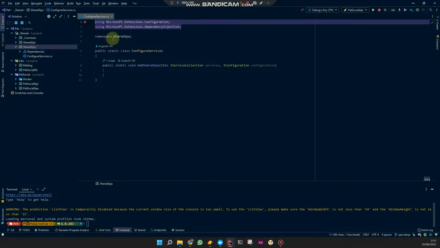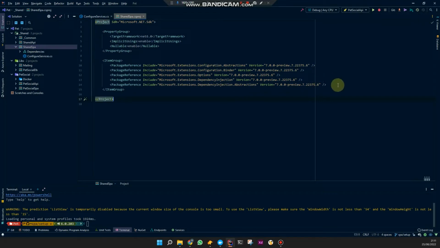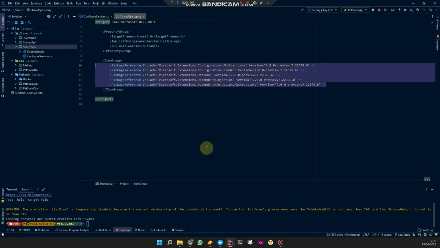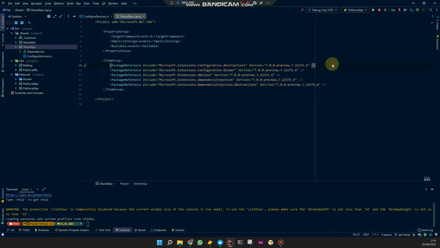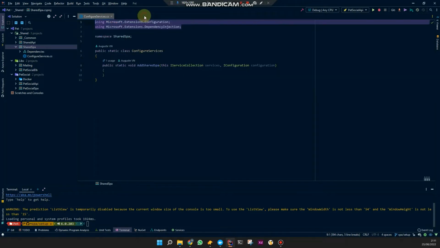To do that, of course, I needed these packages, Microsoft Extensions configuration and dependency injection. Let me show you the actual packages are these. I don't like to use the preview versions, but I just copied those from the mailing project. Okay, so that's all I did.